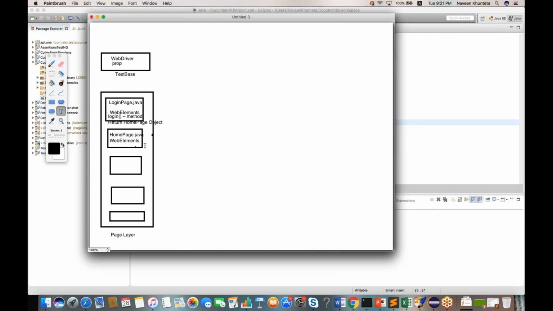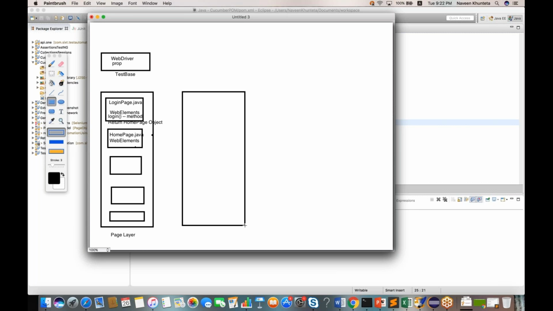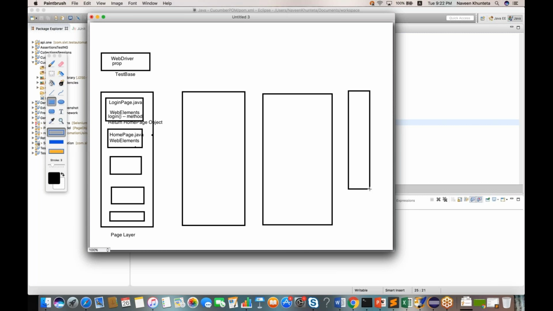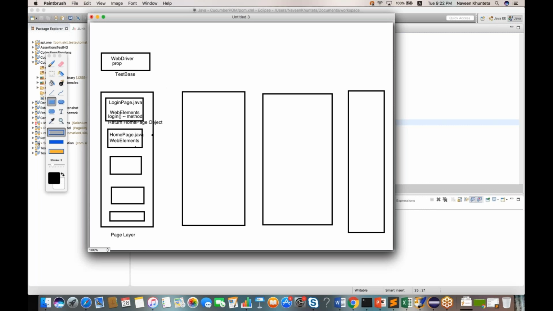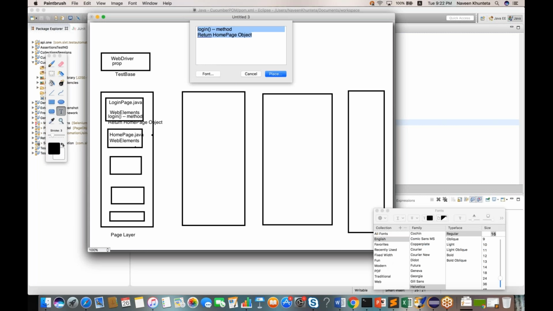Now this is the page layer. After that, I have to create my feature file, then my step definition file, and after that my test runner class. So one extra layer will be there, called the page layer, and one base class we have to create.